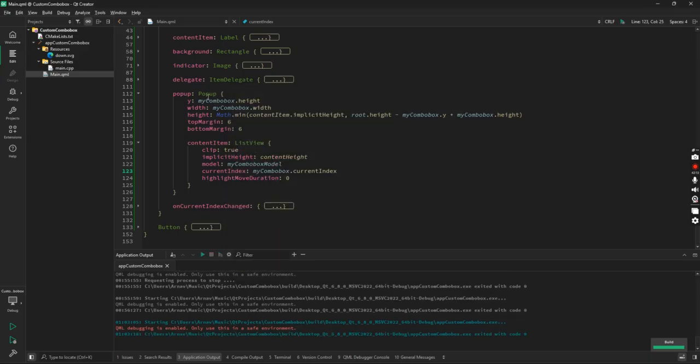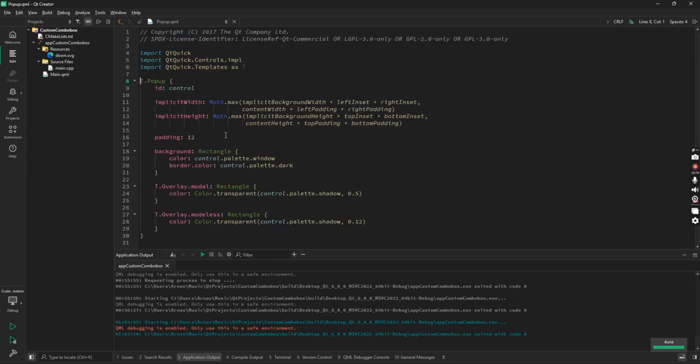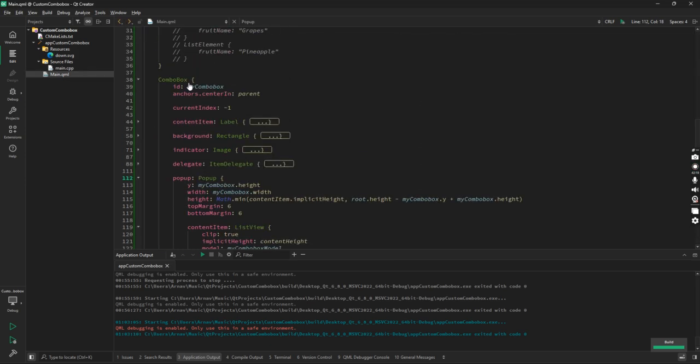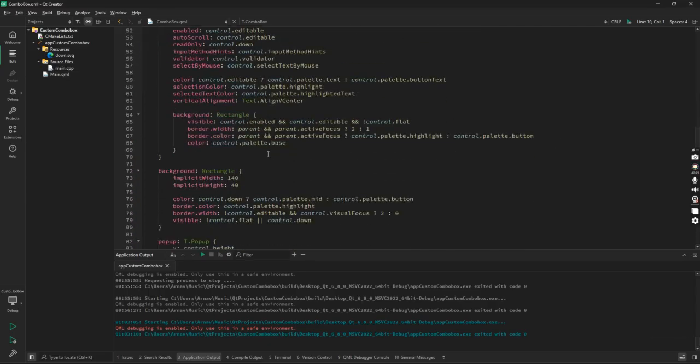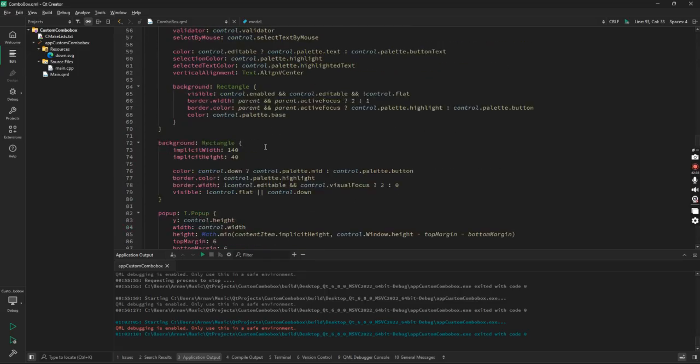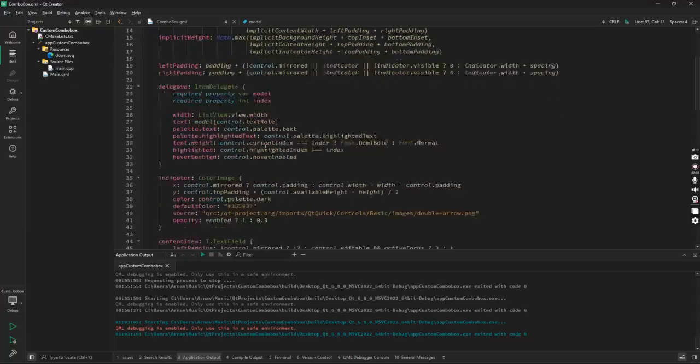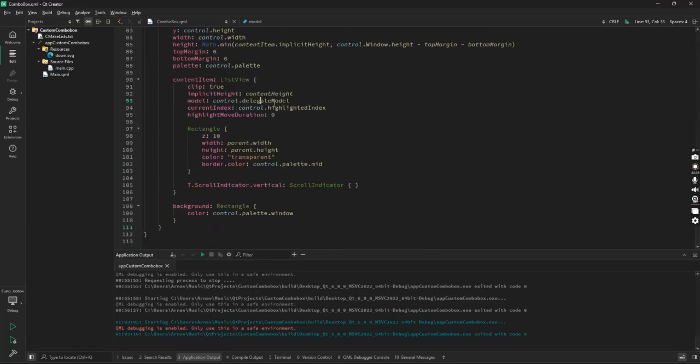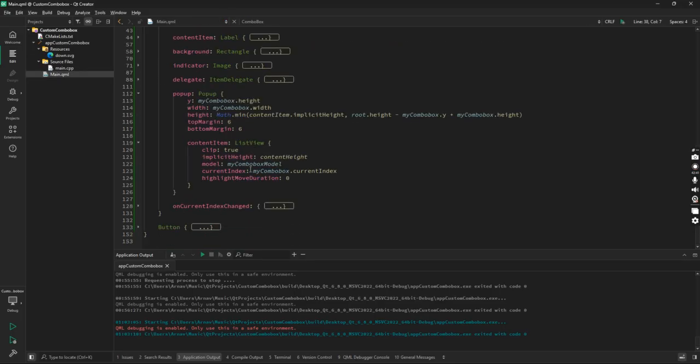Interesting. Because there is no delegate here, I think. Yeah. Model is controlled on delegate model. Okay. So I think we should also do that. We should also do delegate model, I guess. So model will be my ComboBox dot delegate model. Let's see now.